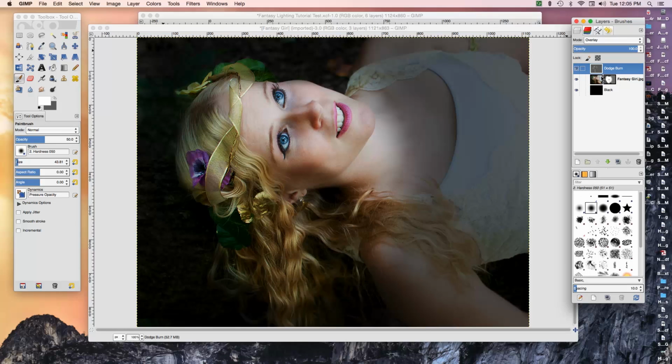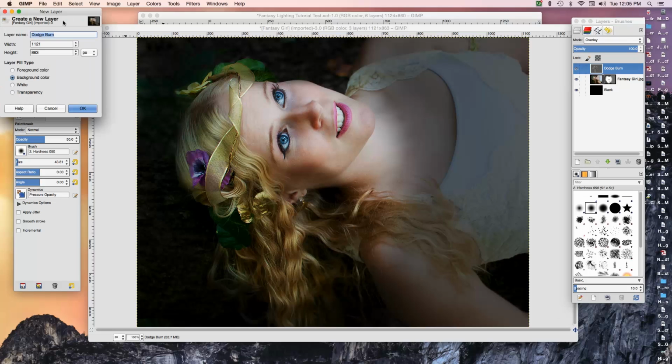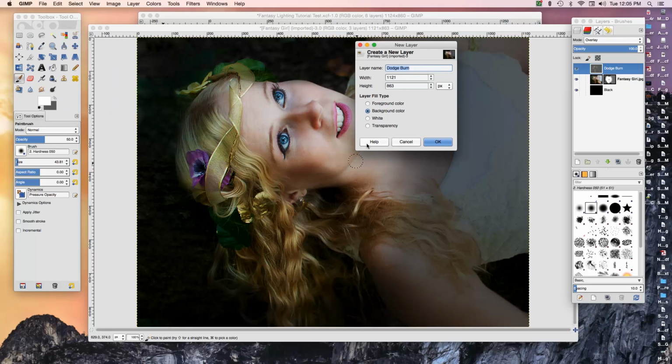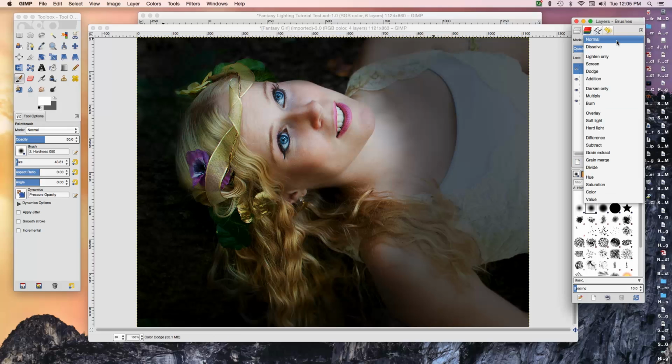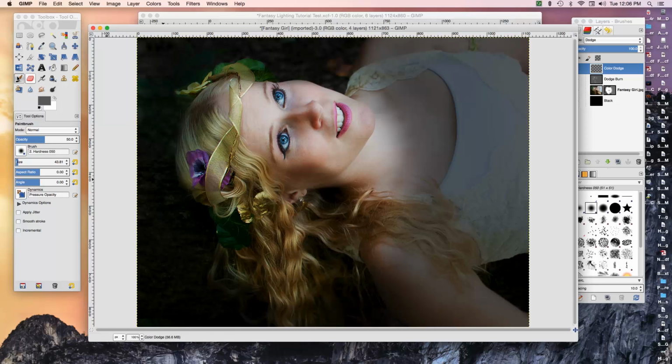Alright, so the next thing we're going to do here is add a new layer, and we're going to make this a transparency layer, and we're going to name it Color Dodge. Click OK. Change the mode to Color Dodge, or just Dodge. And we're going to go ahead and grab our paintbrush tool here. I have the opacity still set to 50, and my color now is gray. And what this gray does is it just creates like a spot of light on the image.